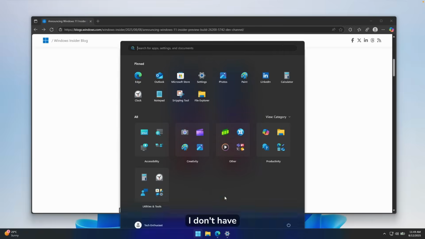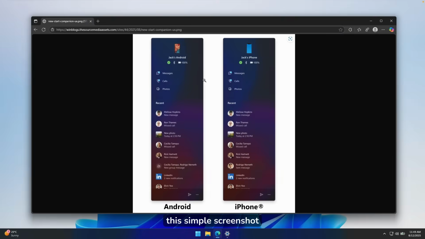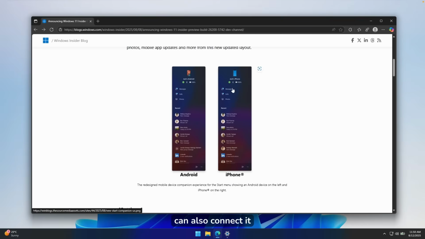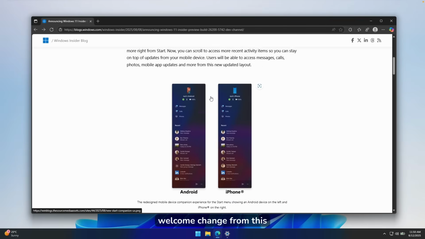So I don't have any phone connected to my Windows PC, but here I can show you this simple screenshot of Android and also iPhone. Now here on top we can see Bluetooth and how much battery percentage your phone actually has. Then we have messages, calls, photos, and also the same thing on the iPhone. And the actual UI looks the same no matter if you have Android or iPhone. So I think this is a plus. And I think that this is also a plus if you have an iPhone, that you can also connect it to your Windows computer. So this is one welcome change from this brand new build.